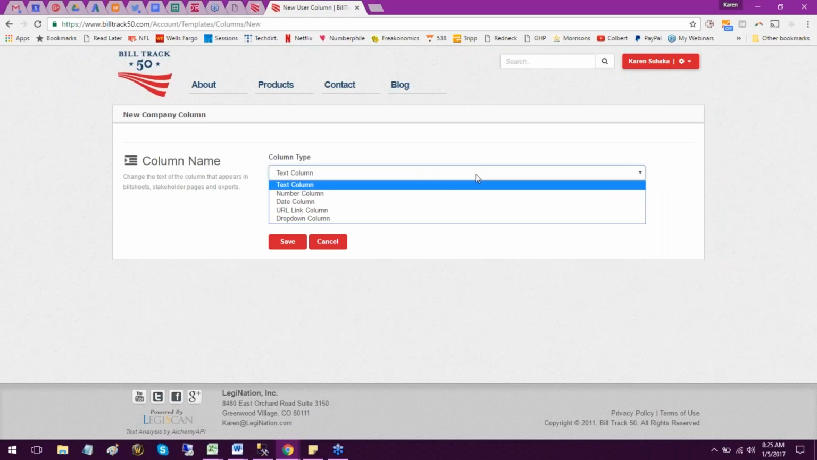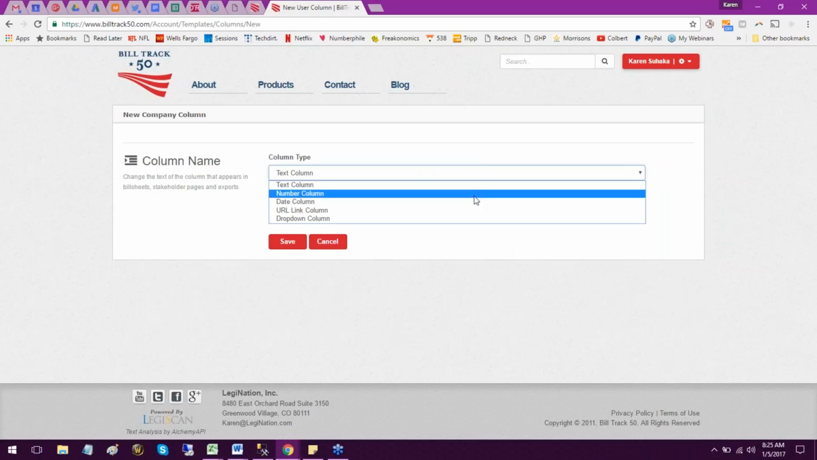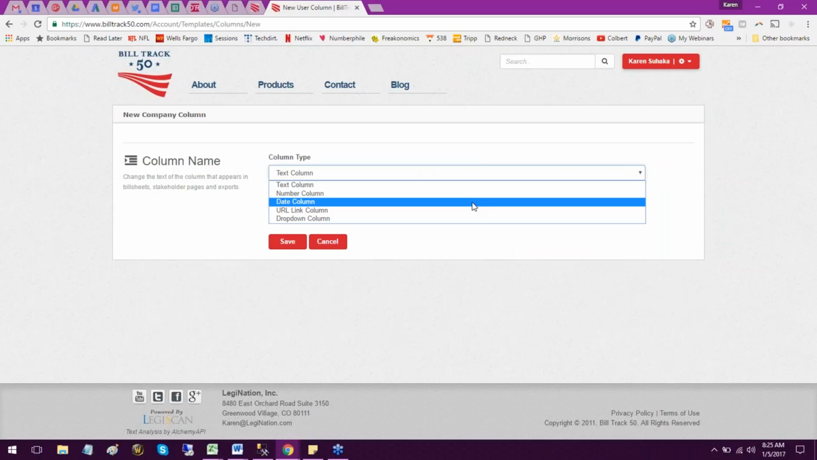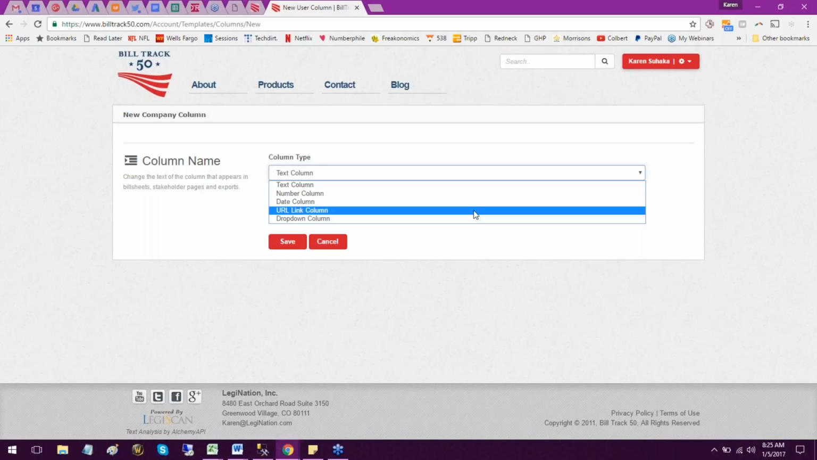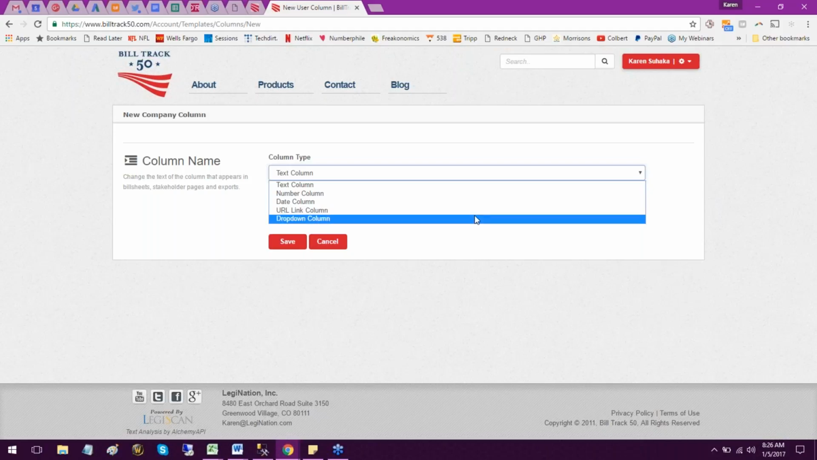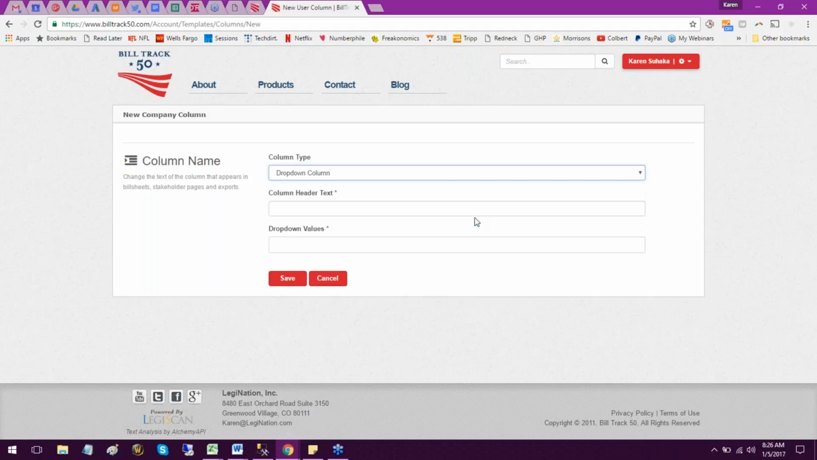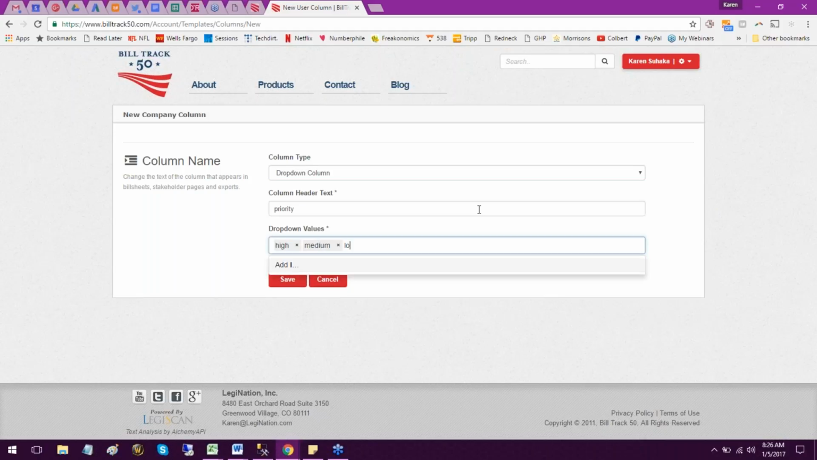Most of the data types are self-explanatory. Text is just free-form text. A number and a date, the reason we make those different is so that you can sort properly on numbers or dates. The link gives you two things to fill in. So if you make a column into a link, it'll ask you what you want the link to be and then what you want the label to be. And that way you can say, click here for analysis, and then have the link in there so it's like a normal link. Hopefully that made sense. And then the drop-down column. That's the most complicated one, so let me do that. So you can make a priority column, and then you can say high, medium, low.